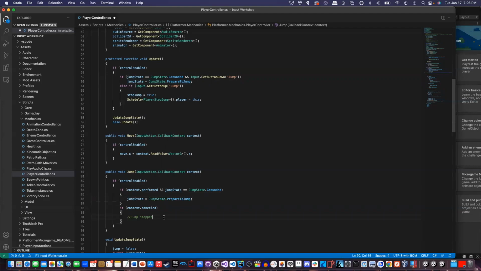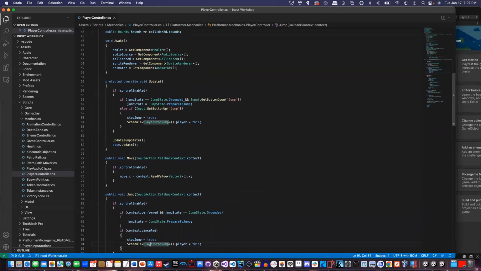Cool. And then canceled, pretty similar. We don't really need to check because we want to be able to cancel if we're in the air. So we're not going to have the check for grounded. I'll just copy in this code here, which is stop jump equals true. That tells the code to stop jumping, and it also triggers the player to stop jumping. I'm not 100% sure what the code is running at this point, since I didn't read all of it, but this is what they wrote to stop jumping.